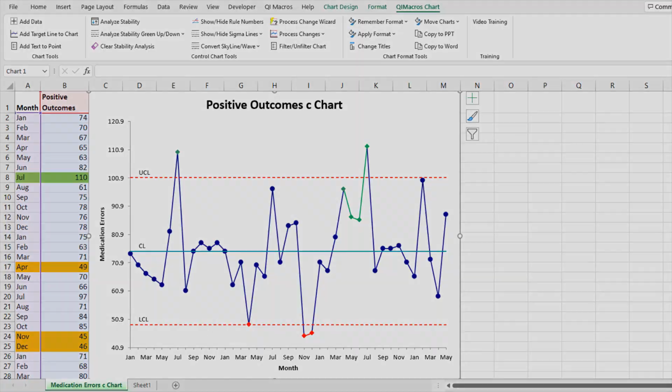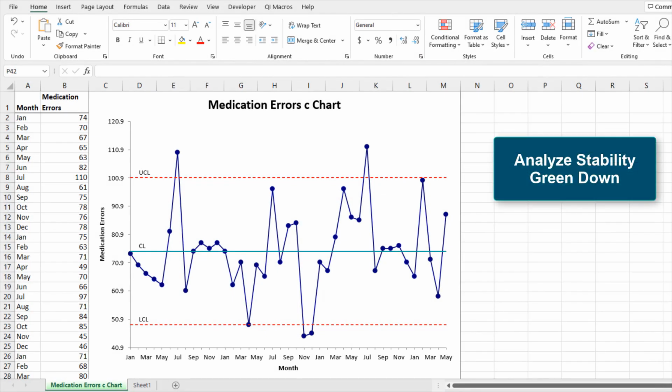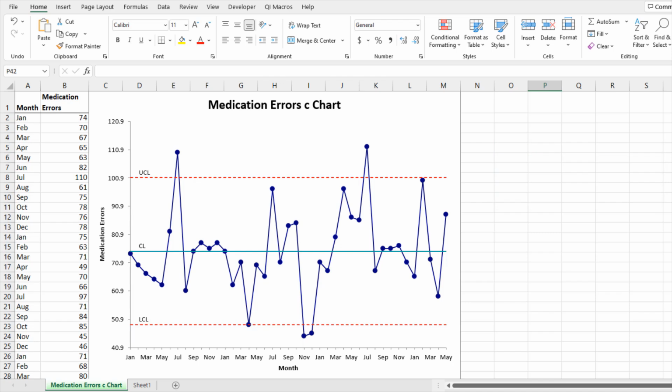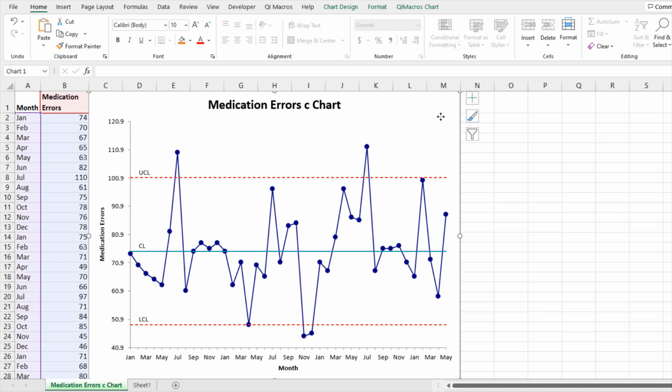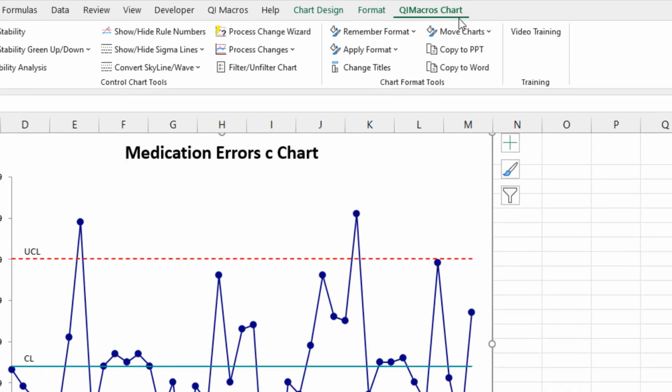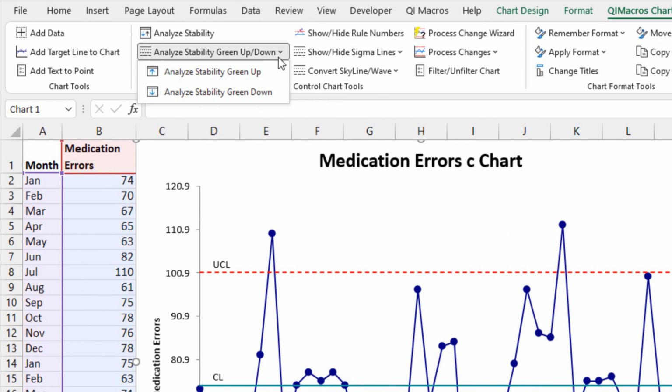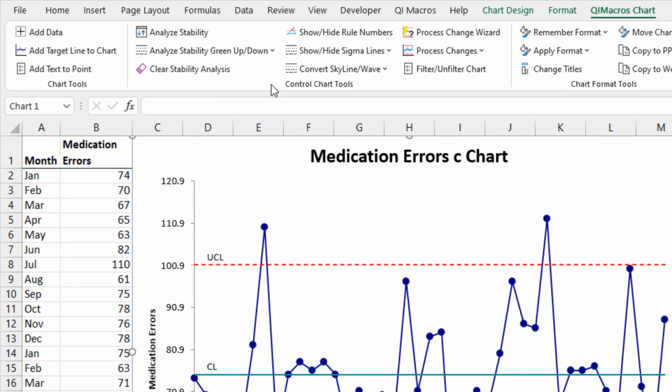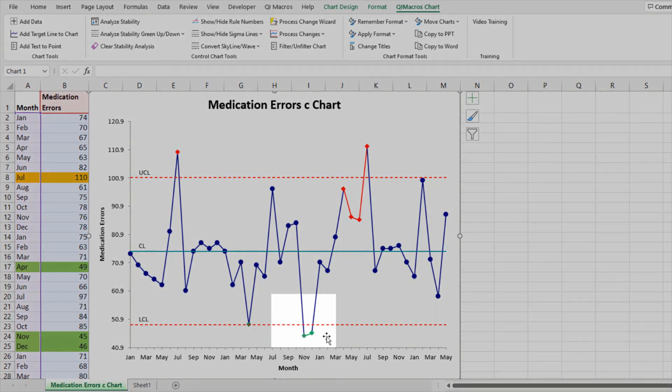If lower trends and points are considered good, use the same process to highlight those good points and trends in green instead of red. Select your chart, click the QI Macros Chart Menu tab, click Analyze Stability Green Up Down, and click Analyze Stability Green Down. QI Macros will highlight your downward points and trends in green on the chart and in the data.